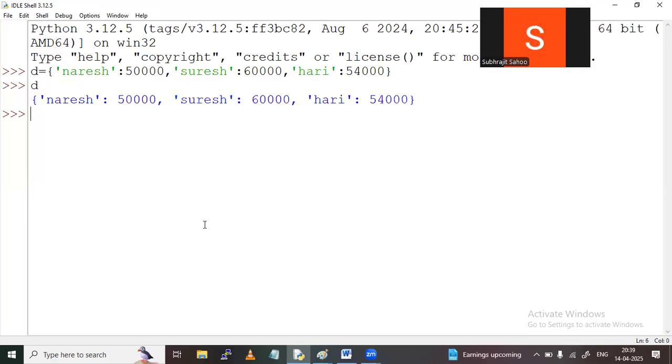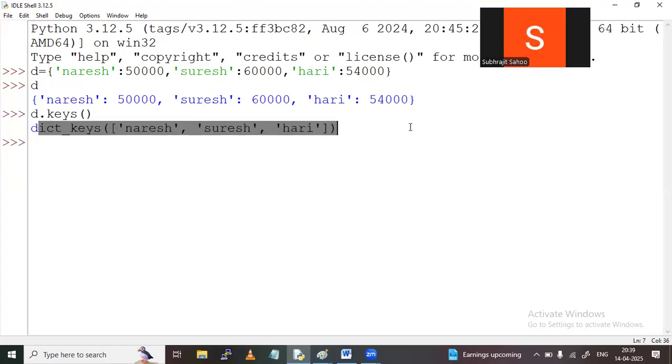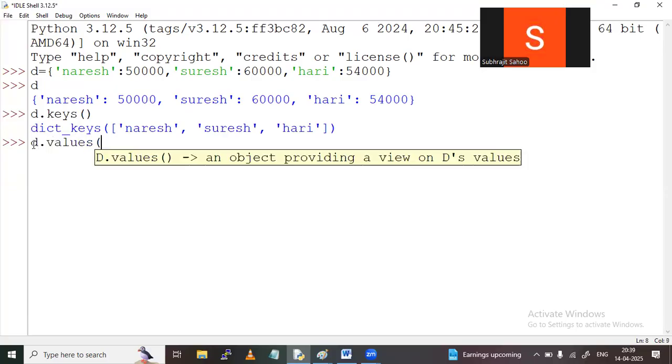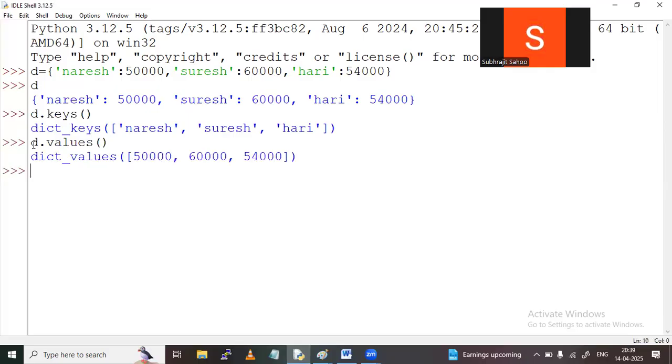What I will do, if I write here d dot keys, see what is printed, all the keys are printed: Naresh, Suresh, and Hari. This is called key views. How to print key views? Dictionary name dot keys method I have to call. Similarly, d dot values, it will display all the values: 50,000, 60,000, and 54,000. Like this it is going to be displayed, right?